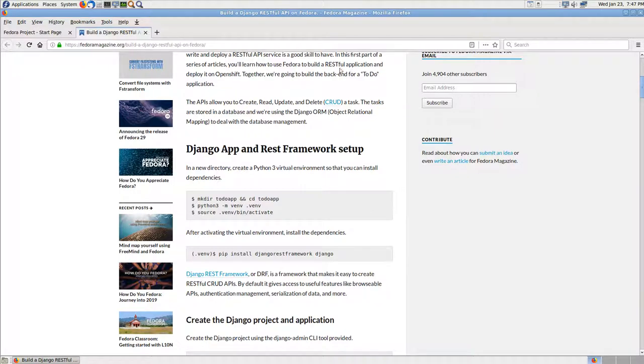They try to make it sound so neat and cool that you don't even know what the heck it does, the way they describe it. RESTful. Fedora, build a RESTful app. Well, application, of course. You see it's in caps, so it must stand for something, it's an acronym, I guess. Delete the CRUD.